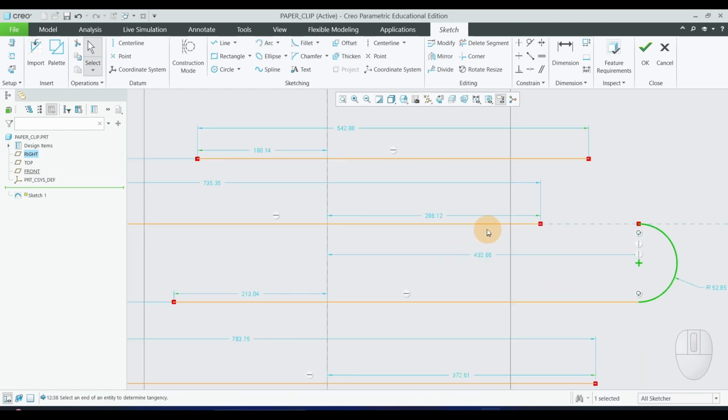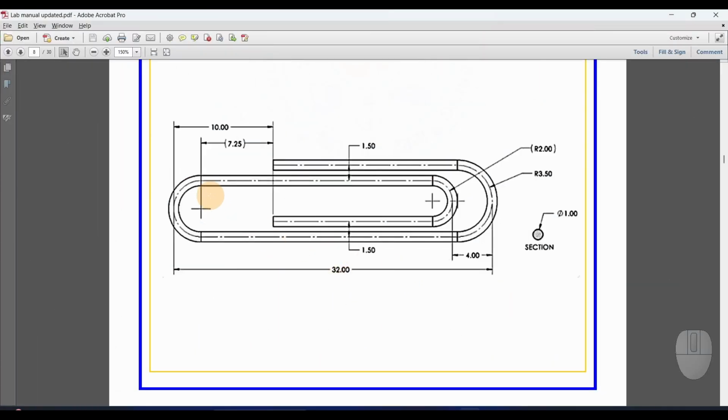But still this line is not connected. To connect this line, let us click this corner, click the line and the arc. So now it is connected. Now we will try to connect the second and fourth line. It is connected by this arc. Similarly, the first and fourth line are connected by an arc.